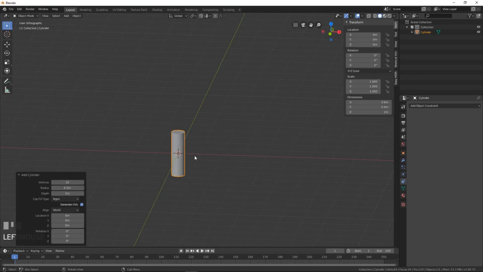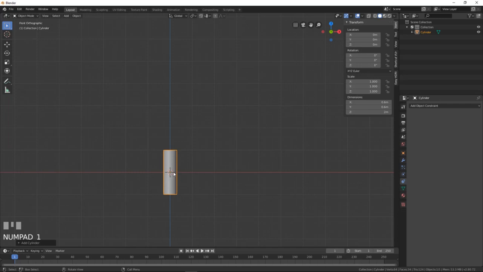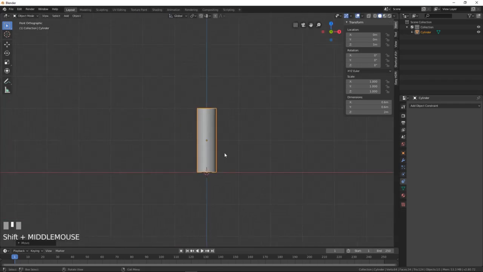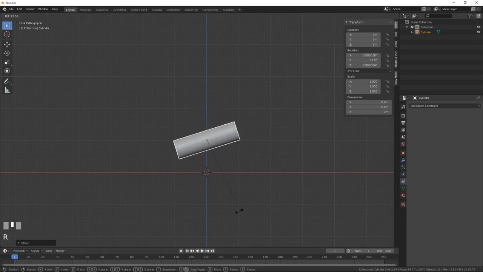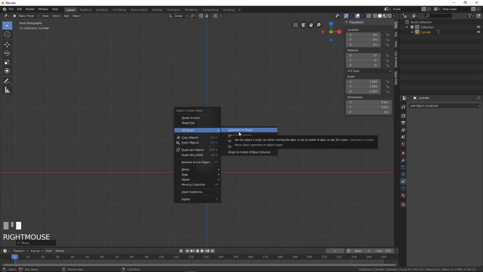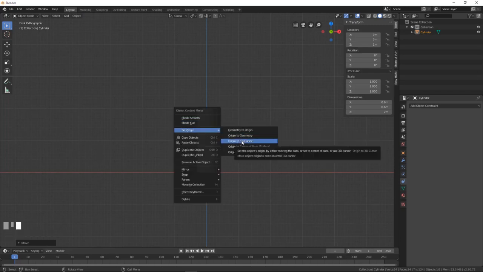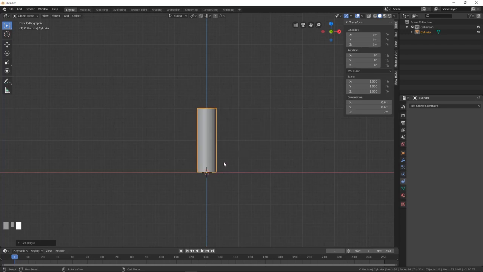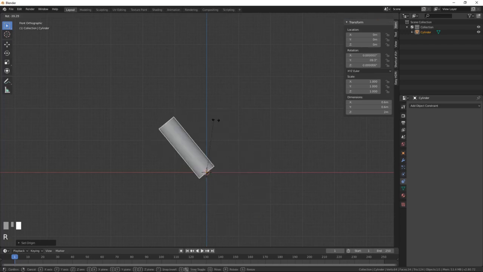I will have my object well in place, and I would like my object to be here with G Z 1. I will put my object like that, and now I would like my origin to be there to make my rotation from the base here. So I will go into Set Origin, and choose Origin to 3D Cursor with the right click. Now I can make my rotation like I want.